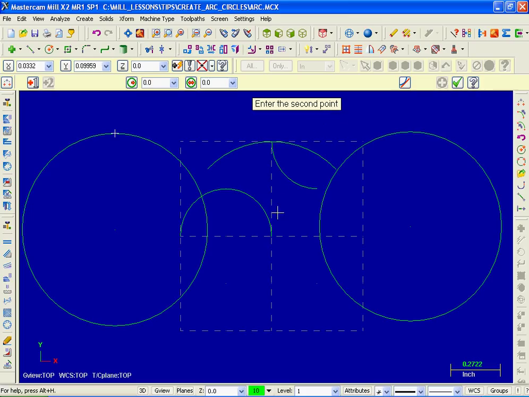So I'm going to slide on down, and there's my visual cue for origin. I'm going to pick that. And then for the third point, what I'm going to do is move on up and pick this point, this end point of the arc. Looks good. I'm going to click apply. And as you can see, Mastercam calculates arcs in counterclockwise direction.